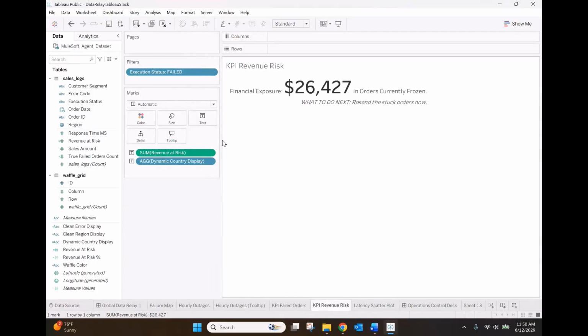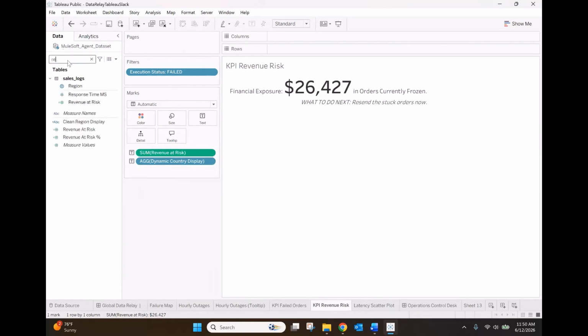So in that sense, we need to have the revenue at risk. And we also need to have the country because we wanted to filter by the country. And then we also need to have our words, like what do we want to say? Our dynamic country display, since we've already done that calculation, I won't go through that again, but we also had to create a new calculation called revenue at risk based on our sales amount. So I'm going to open that up and show you what that calc looks like.